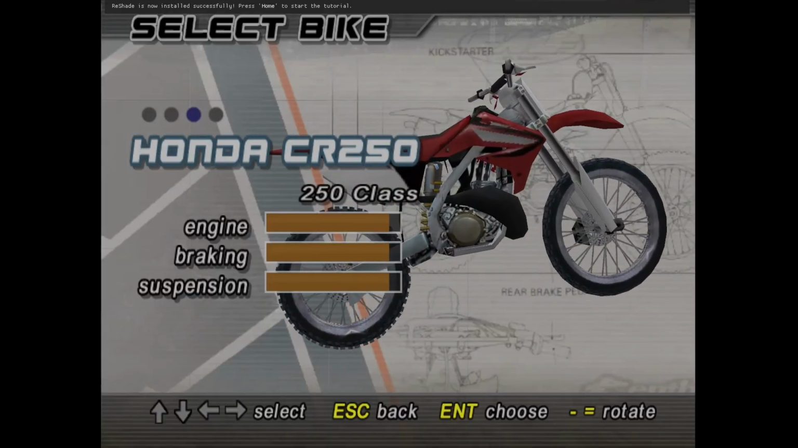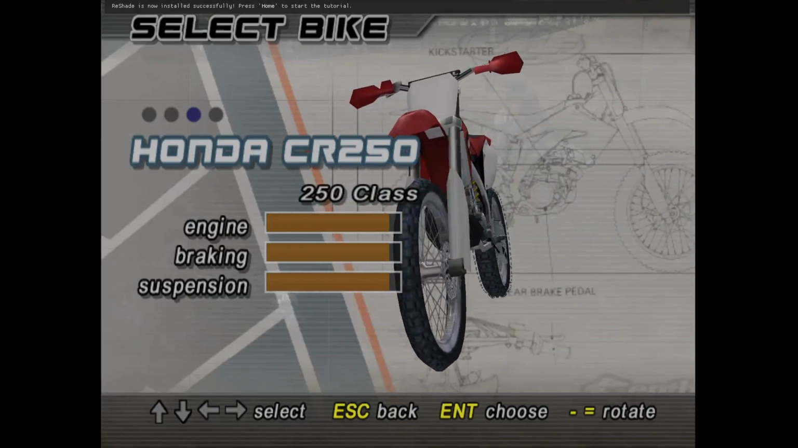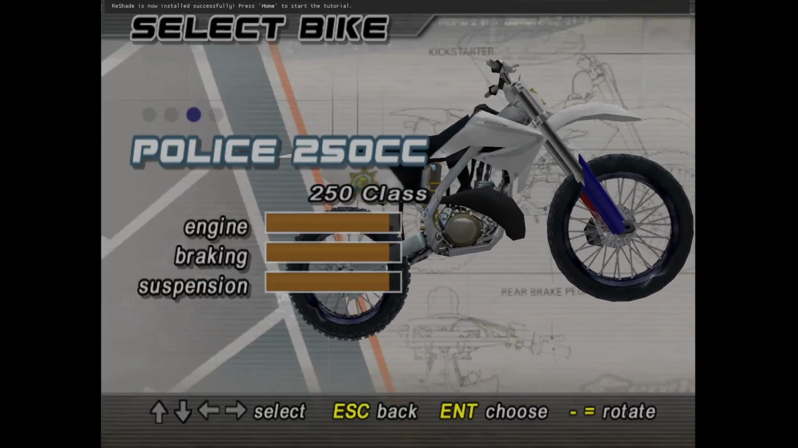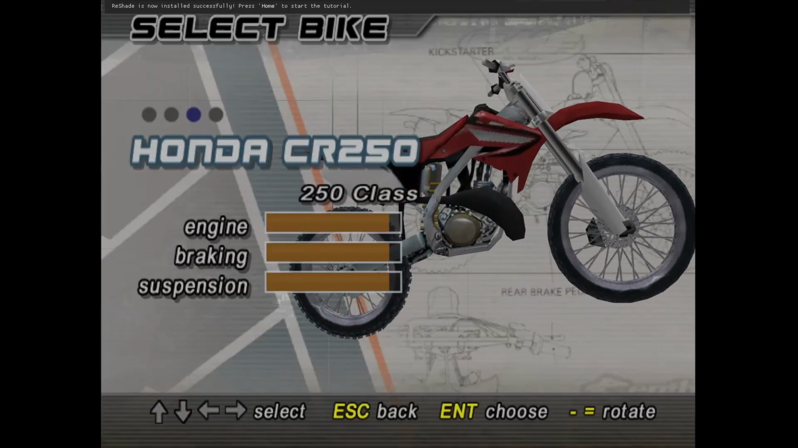Oh, here the police bike, if we see clearly, is just a CRF. Look at that, the CRF 250 2 strokes, actually. If you look carefully at the bike, it's the same bike as the police. Yeah, it's the same bike. He uses a CRF, right? Yeah, right.